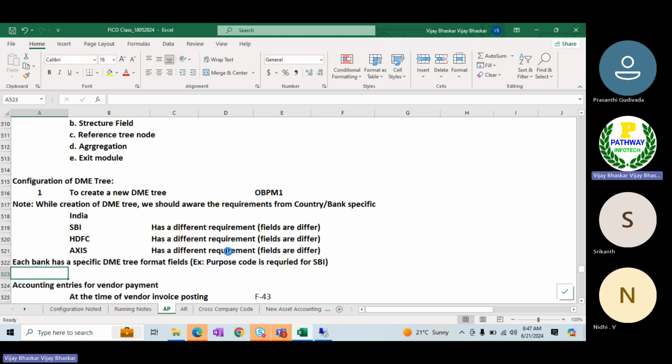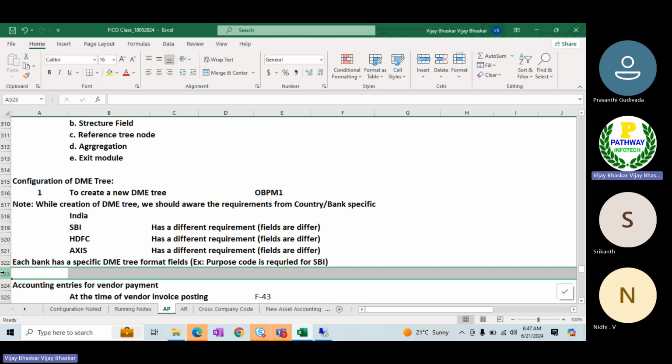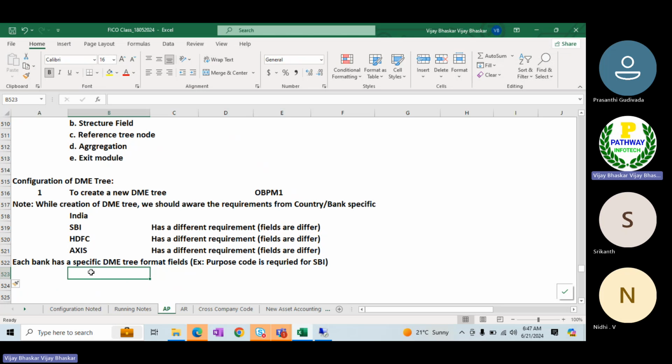Towards the end I will show you this one. If you have SBI banking, then definitely you might have noticed this: what is the purpose? Other banks don't require any purpose. So just for your information, that is how it is going to work.